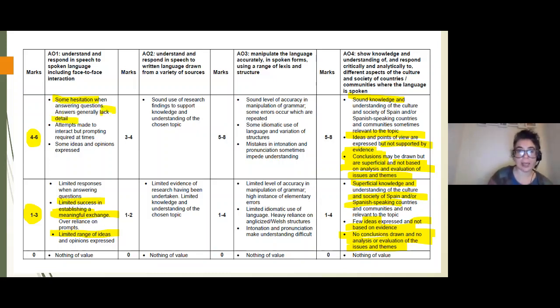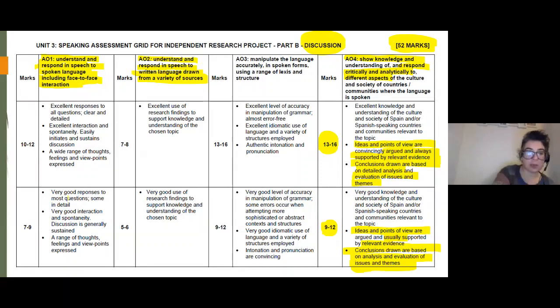So to go to the higher band again, you want to respond to most questions or to all questions in a clear and detailed manner. You really want to lead the discussion. The interaction needs to show your spontaneity, and you're able to initiate and sustain the discussion, expressing a wide range of ideas, a point of view.